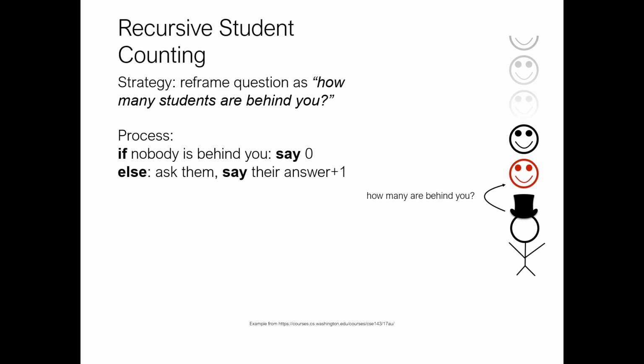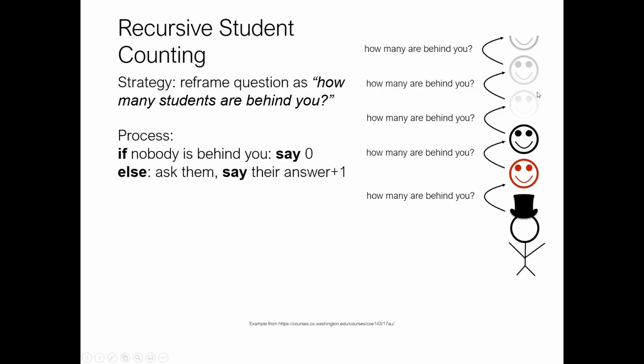But here's the idea. So we're going to ask the very first student: if nobody is behind you, say the number 0. Else, ask the person behind you and say their answer plus 1. So the first student turns, asks the student behind them. This second student actually has someone behind him, so they don't say 0. Instead, they ask them. And so on, and so on, all the way to the very back. And eventually we'll get to the back row where someone says 0.